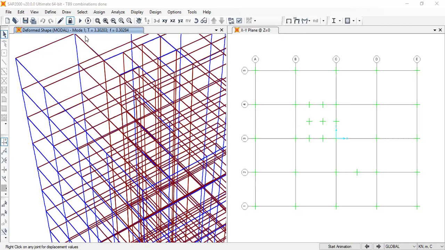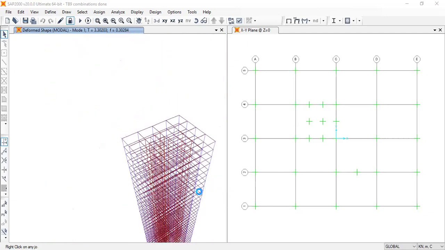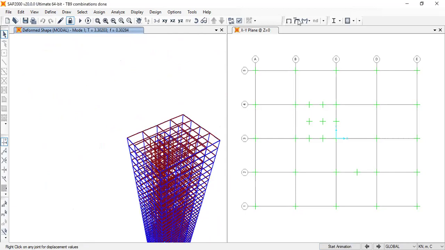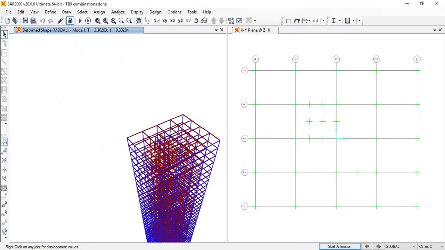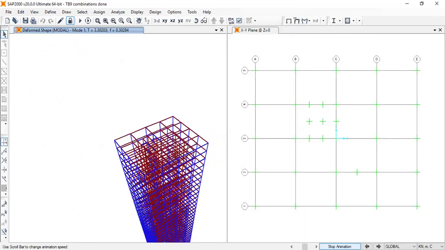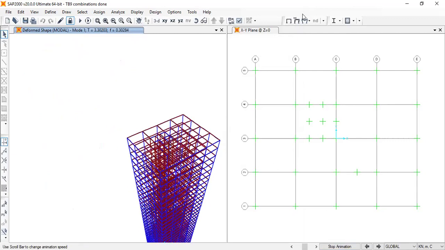So what has happened actually? You reduce the natural period of the section. The structure becomes fairly stiffer than the previous one. You will see the fundamental period becomes 3.3, right? If you need, you can still start the animation. It will still move in this direction, right? I think you understand these things, right?